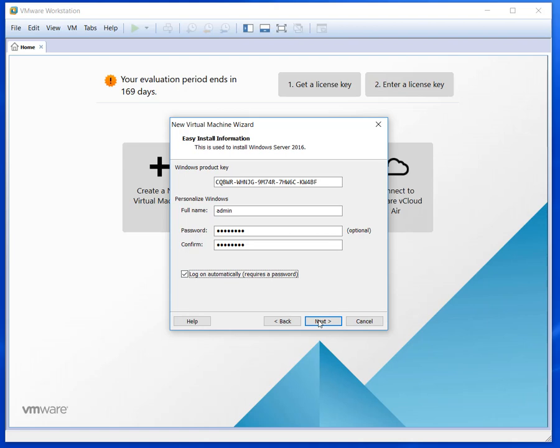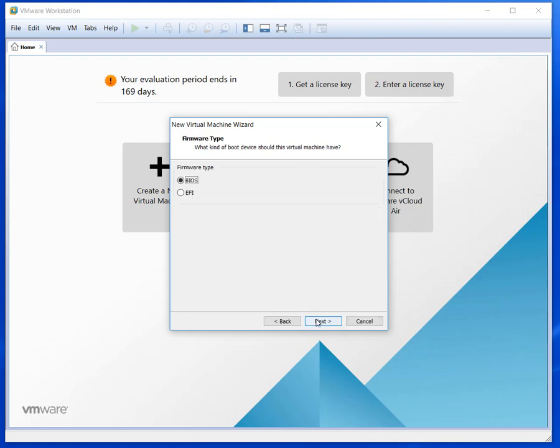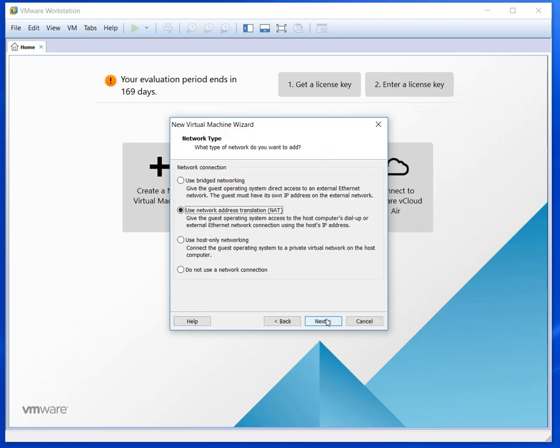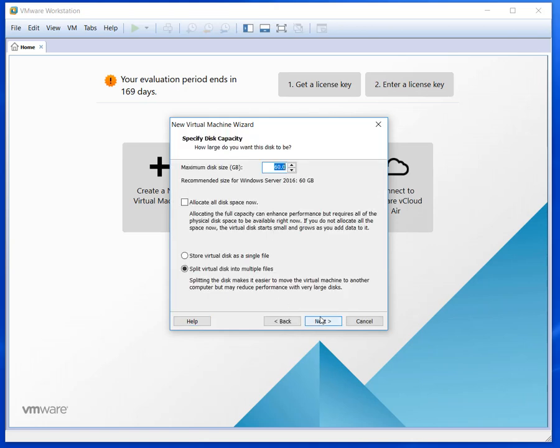I'm going to log in automatically initially here, and I'm going to call this DC just to make it easier for me to work with it. I'm going to leave the default memory settings there. I want to put this machine on a host network only, just like I've done in the class.